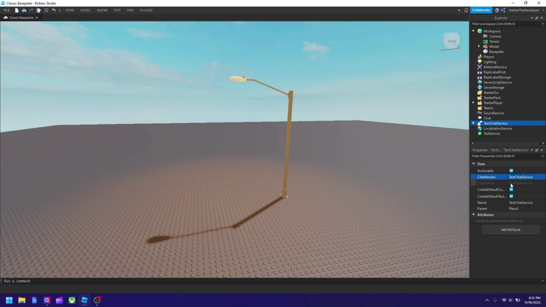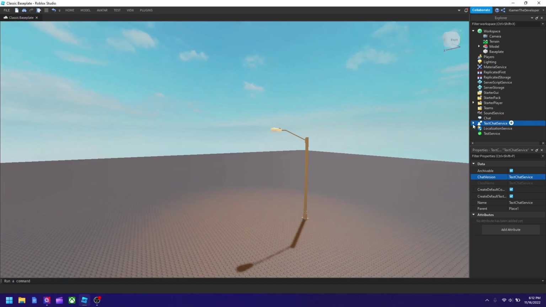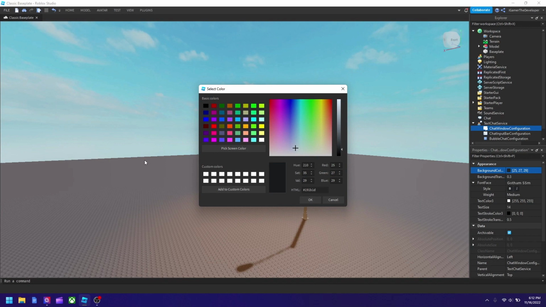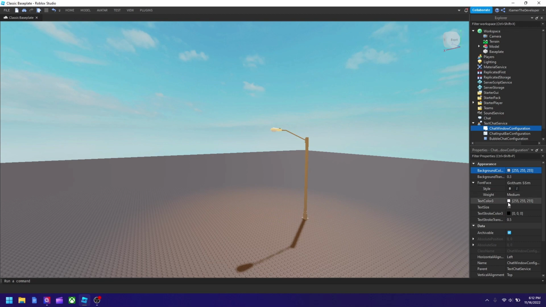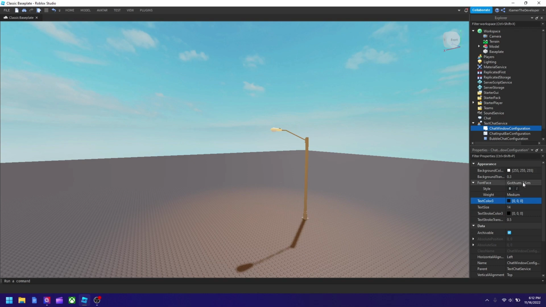So now it's in text chat service, and after that, you need to click the arrow, and then go to chat window configuration. This is where you could change things about the window technically. If I want to make it light mode, or maybe a bit revamped, we're just going to select this white, and then set the text color to black. Do whatever you want.